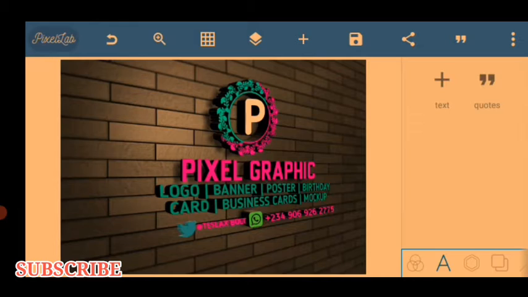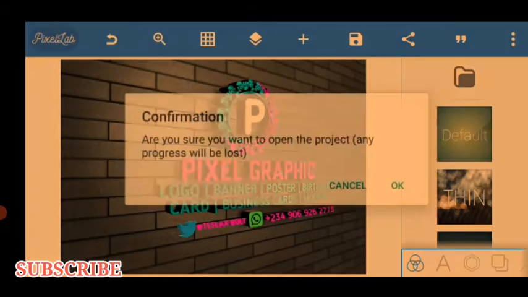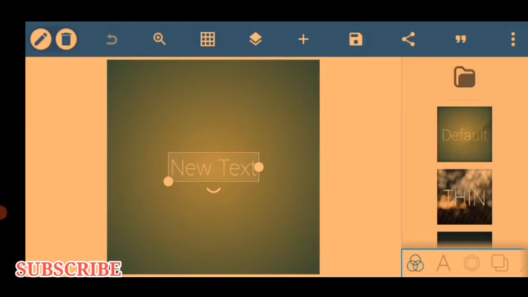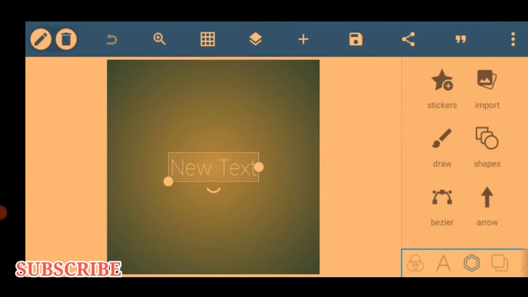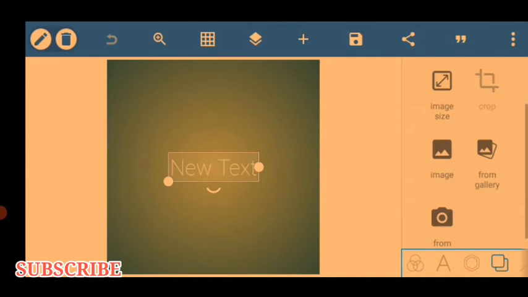So today we are working on how to design a stunning logo mockup with your PIXELLAB mobile app. Now let's start a new design. So now you have your background here already. Then move to the third icon here to import an image, a mockup background, and then use it for your background.